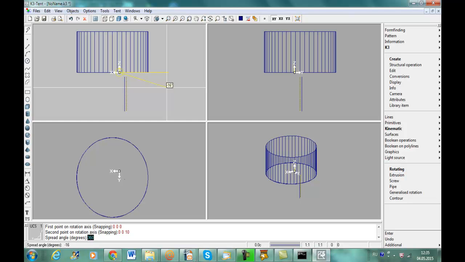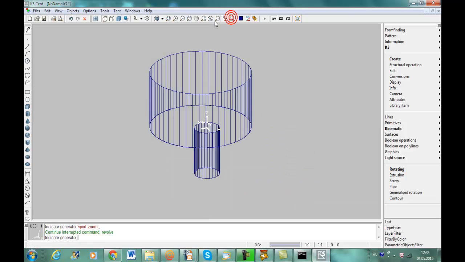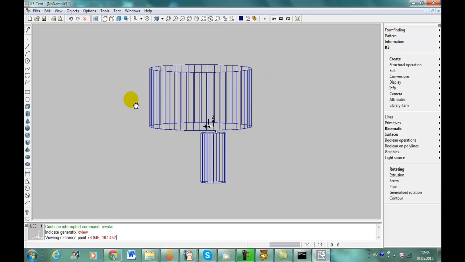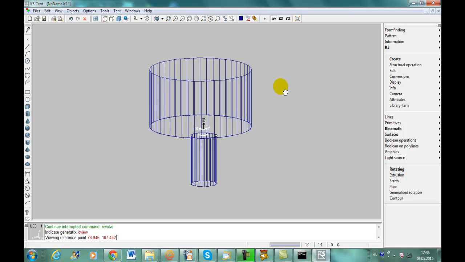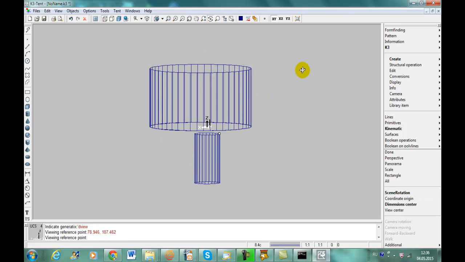Finally, we should define the rotating angle, 360 degrees by default. Simply press Enter button. Okay. We have modeled two cylinders by two kinds of kinematics operations.